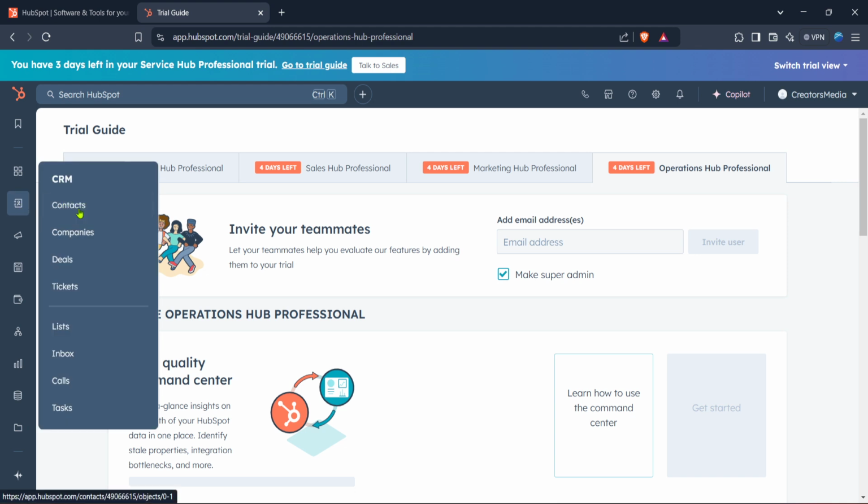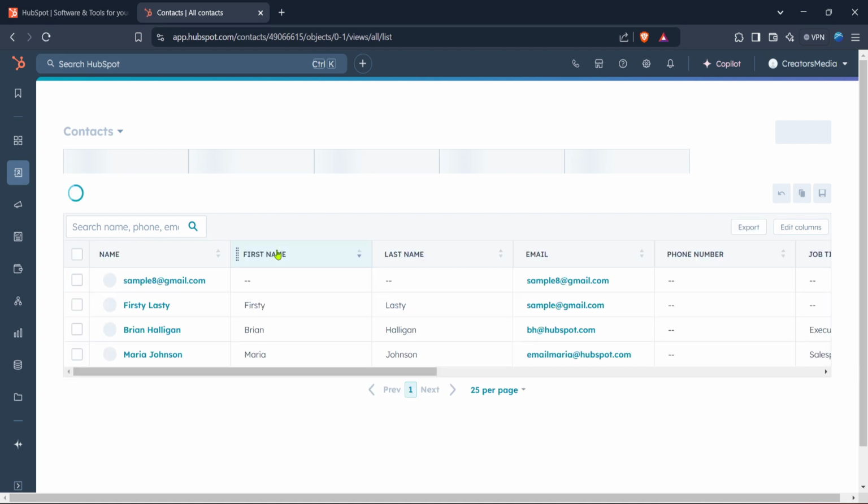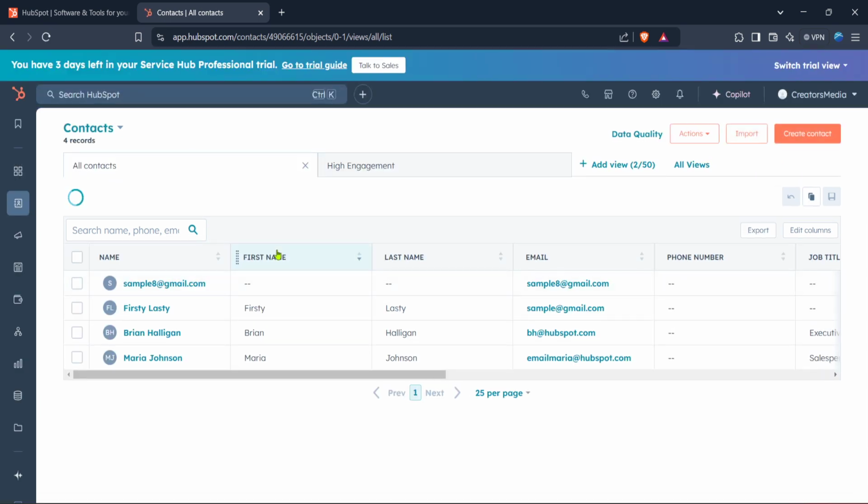After clicking on CRM, you'll be presented with a menu. Look for the Contacts option and select it. This is where all your individual contact records are stored. Each contact acts like a mini portal into the history your business has had with them, encompassing emails, calls, meetings, and more. Now, once you are in the Contacts section, you will see a list of all your contacts. Go ahead and choose the contact whose activity you want to view.